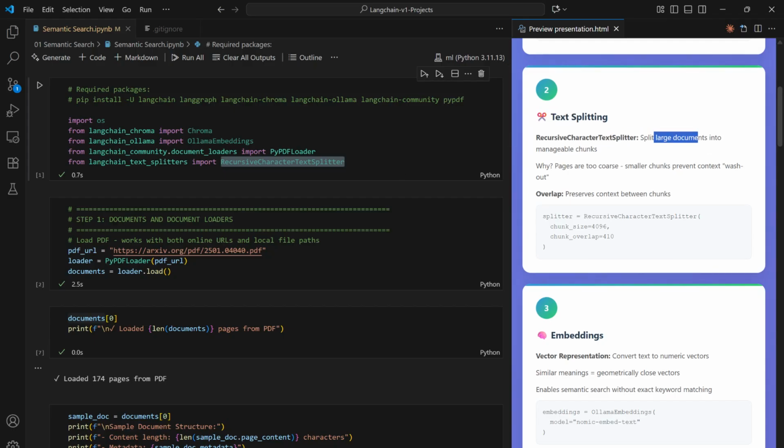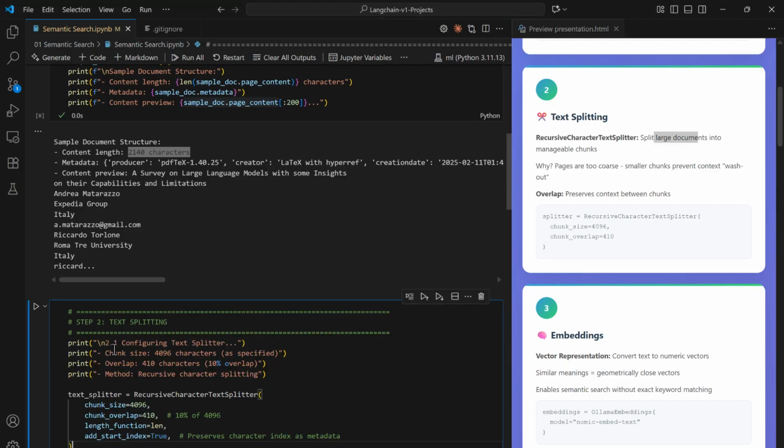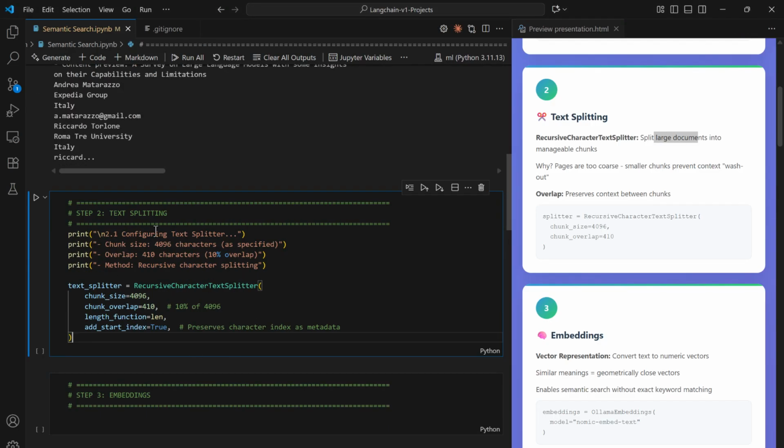So I'm just going to bring in my recursive character text splitter here. First of all, I paste it here, and we are going to configure our text splitter. With this, we write our recursive character text splitter. The chunk size we are going to use is 1024, and thereafter a 10% overlap, which is going to be 100.